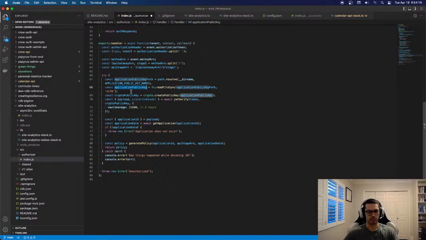Then it reads it, so that's just getting the path. Then it actually reads it, and then it creates the public key, and then it verifies. This is old because it's using a file. Oh no, it's the application's public key. So there is no JWKS for this. Or I might have made one, but I didn't integrate it with the JWT verify.